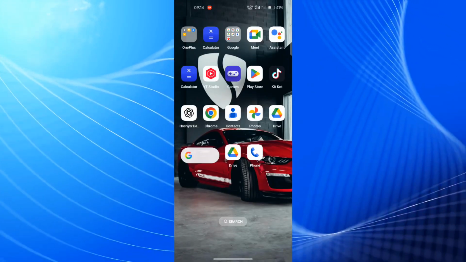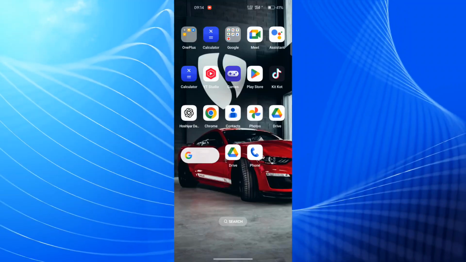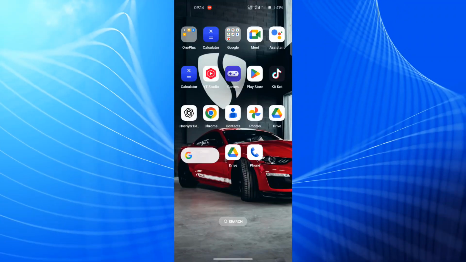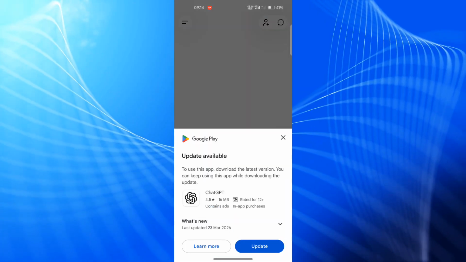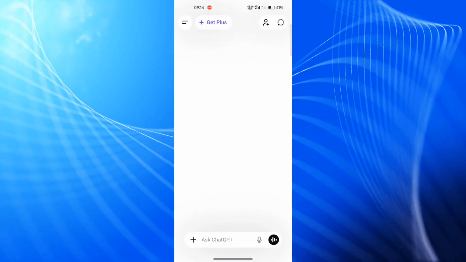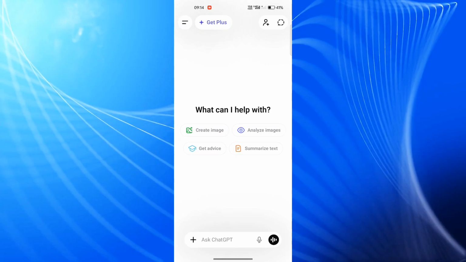For ChatGPT go to Play Store and App Store, download ChatGPT. Once we download it, simply click on ChatGPT. Once we click on ChatGPT, here you guys will need to sign up or sign in. Once you do that, you guys will see that type of interface.